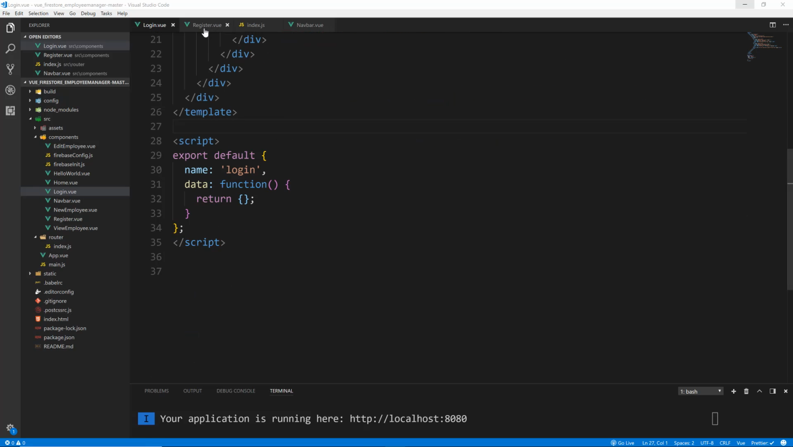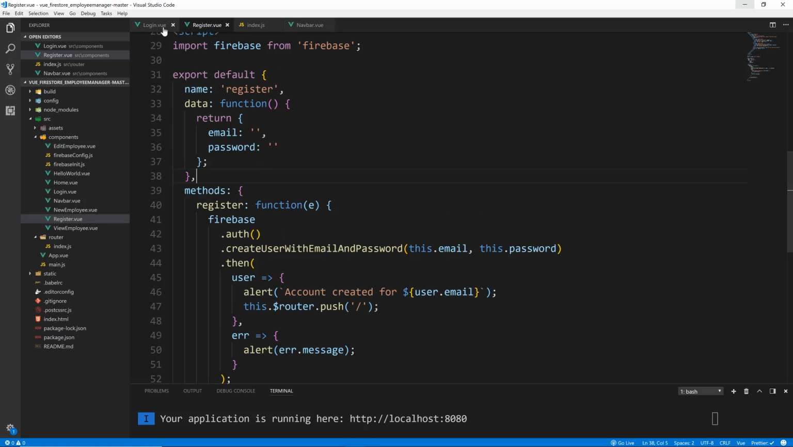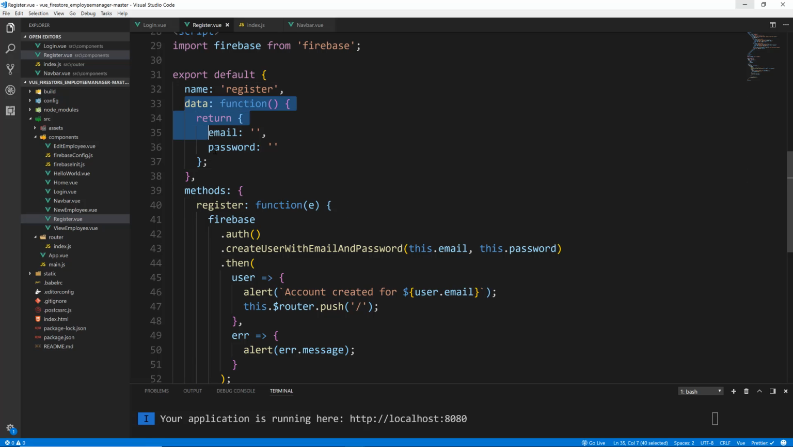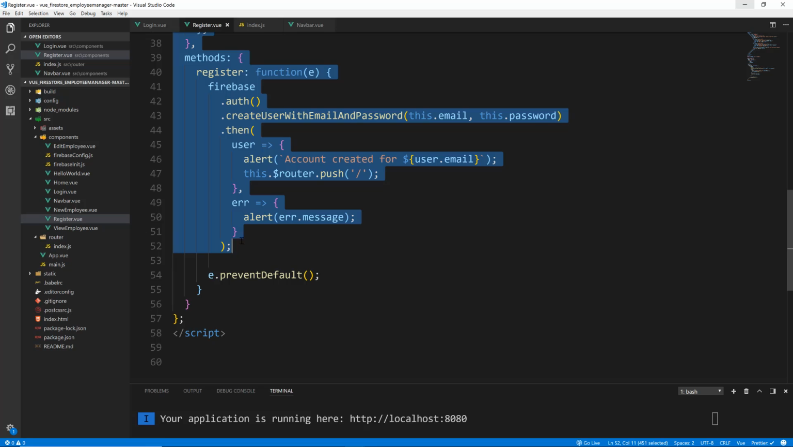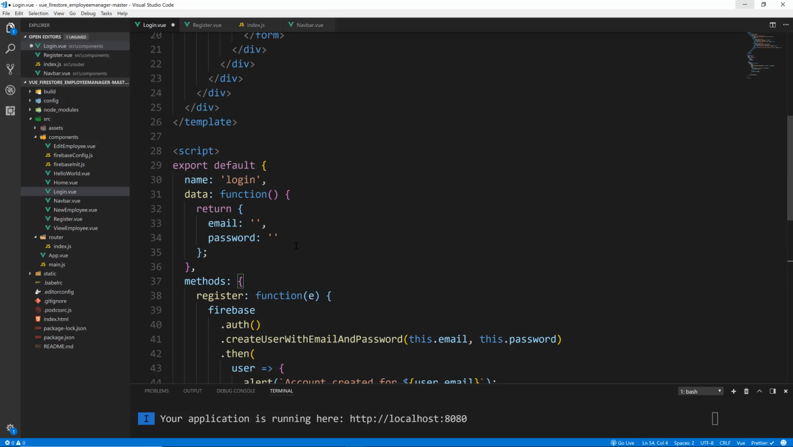And we can actually copy what we did in register because it's very, very similar. So let's grab the data and the methods, which end right here. I'll copy that and put that in the login. I'll just replace this data right here and paste all that in.